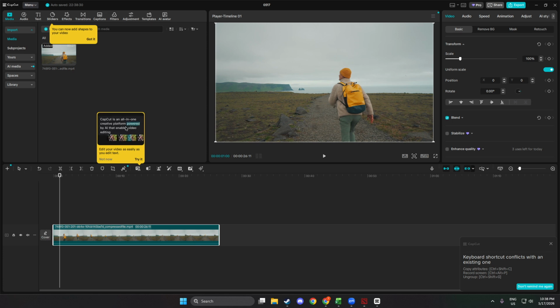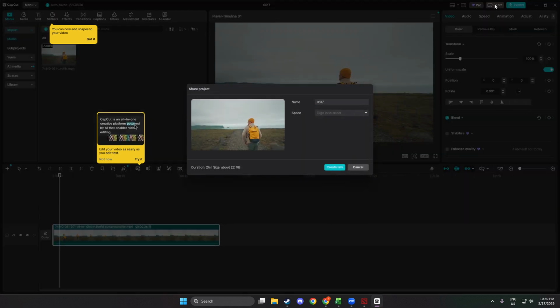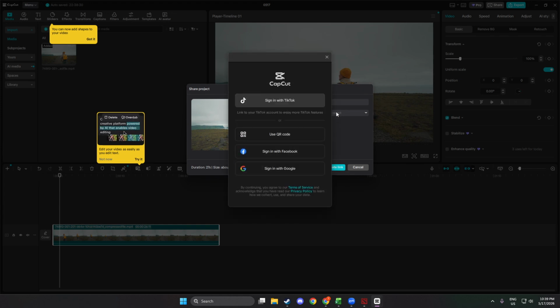If you've made changes, it's a good idea to wait for them to sync so the link reflects your latest version. When your project is open, look to the top right corner of the screen for the Share button. It's easy to spot and sits alongside other key controls. Click Share to open CapCut's sharing options. This is where you decide how you'd like to send access to your project.